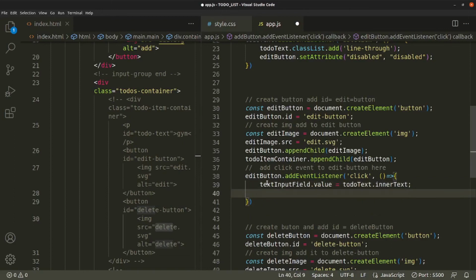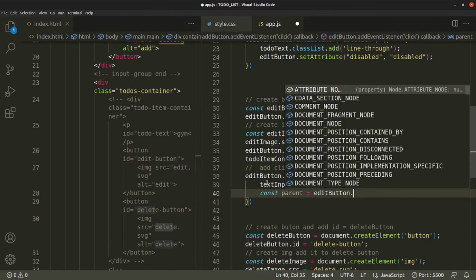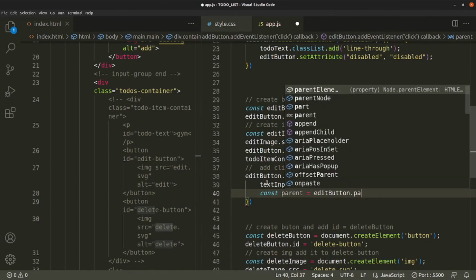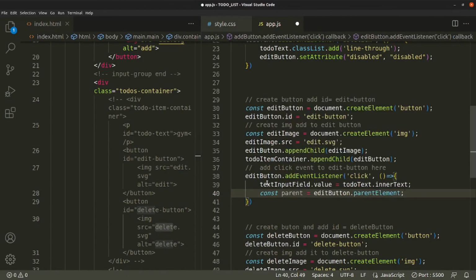Now what we'll do, we'll go to the edit button's parent: parent equals editButton.parentElement. Now we got a parent. Who is its parent? Here you can see where we are. Here is the edit button. Its parent is this one, this div with this class name. What we are doing, we are removing this div. That means all will be gone: this paragraph, edit button and delete button.